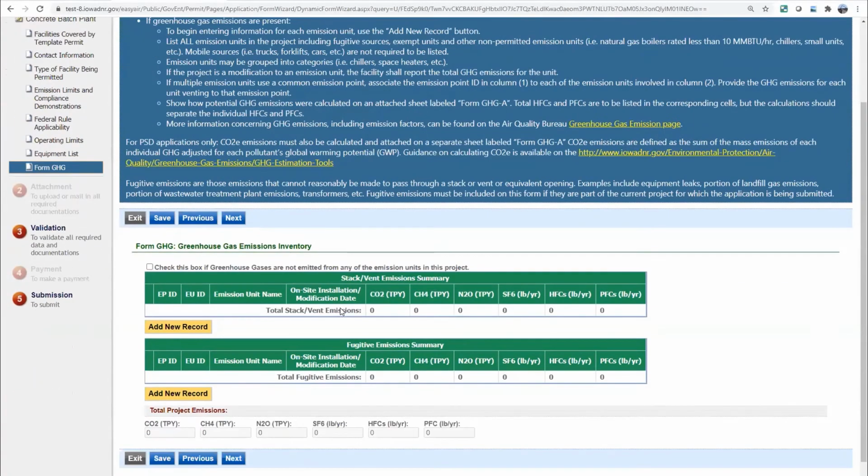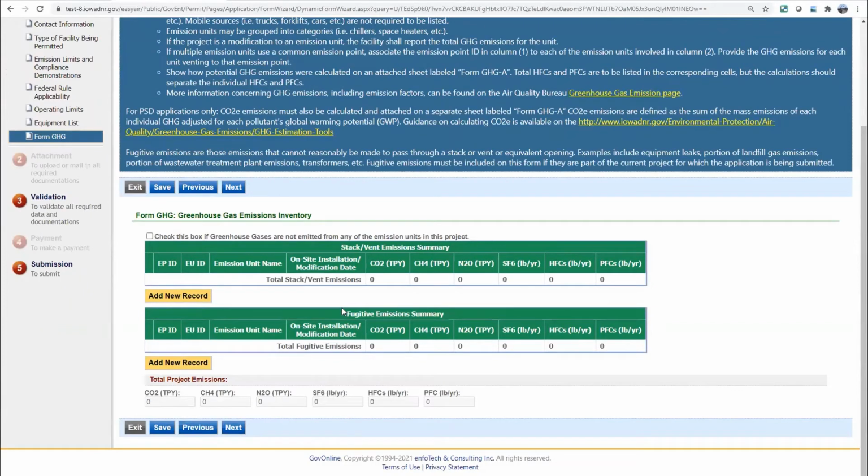Greenhouse gases. The only time you have greenhouse gases emitted from a plant like this would be if you're burning anything. So if you do have a boiler, there'd be greenhouse gases. If you have an emergency generator, emergency engine, or if it's a portable plant and the plant's run by an engine, then you definitely are going to have greenhouse gases emitted. If you do, then you're going to enter them in the table.